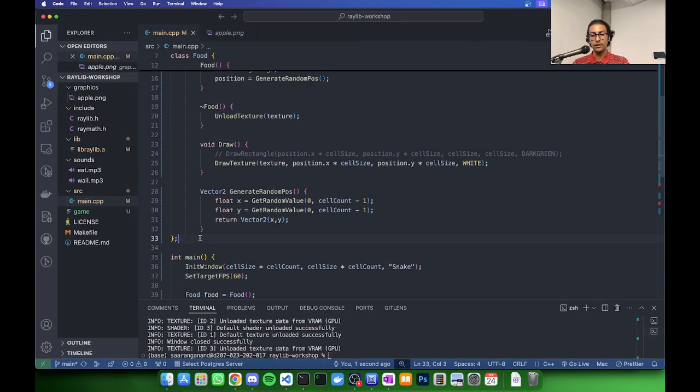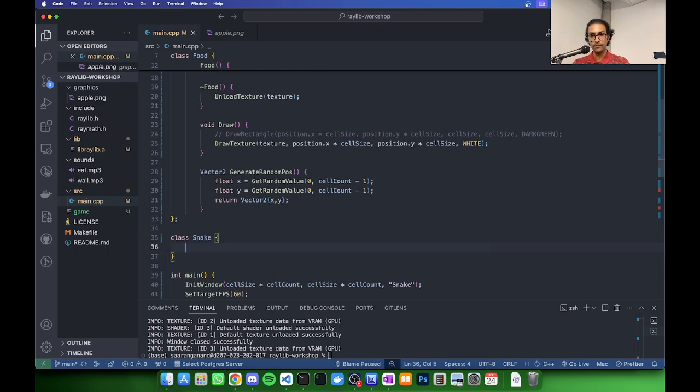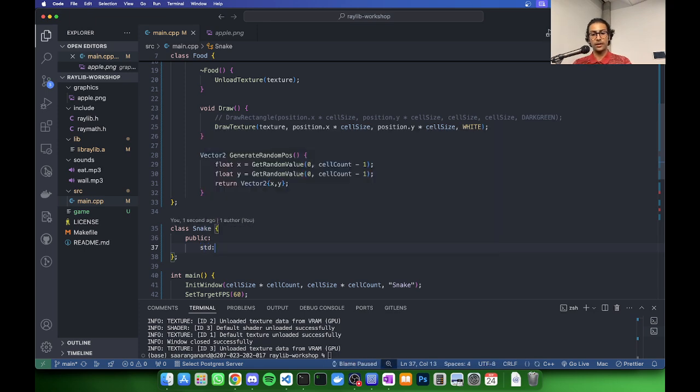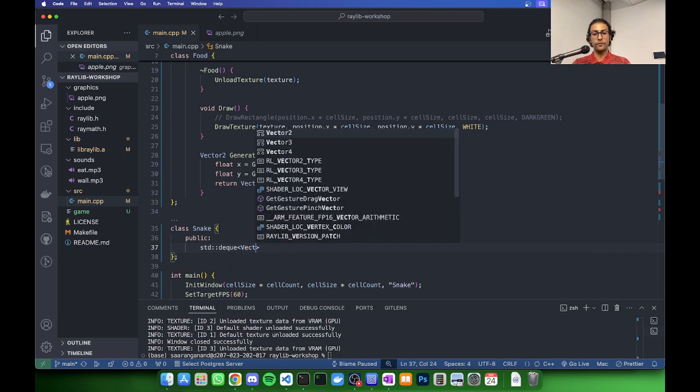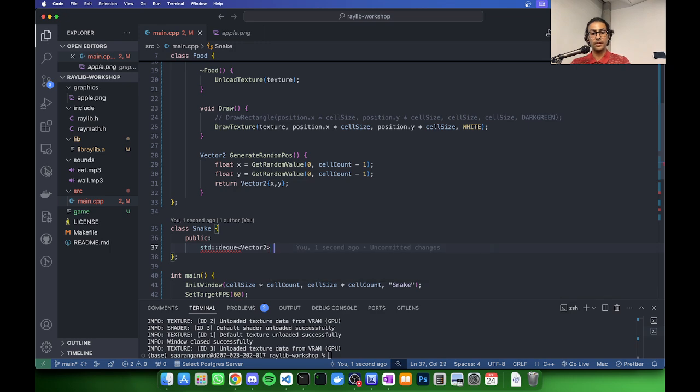So similar to our food, let's create a class for the snake. And let's give it the public access specifier. And we're going to give it a deck. So I'm going to call a deck of vector 2s. So the snake is essentially going to be a deck data structure comprised of a bunch of vector 2s. So it's going to be a bunch of cells. It's going to be a string of cells, basically. I'm going to just call this body. You can call it whatever you like.